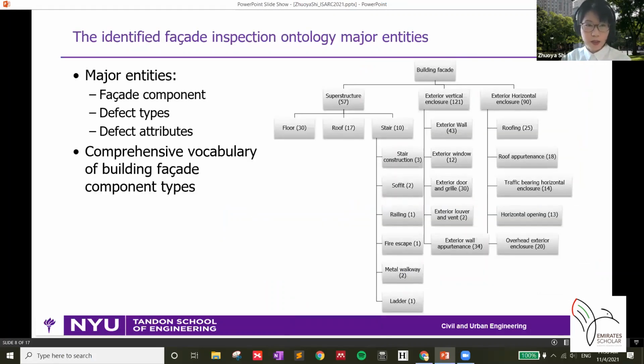In our shadowing work, we identified 3 major information groups: facade component, defect types, and defect attributes. By reviewing the related documents and analyzing reports, we compiled a hierarchically organized vocabulary of facade components and defect types. There are 4 levels included for the facade component class. Here is an overview of the level 1 and 2 major categories of the facade components. Numbers in each cell indicate how many components are included in level 4, which is the most detailed level for the facade component class.